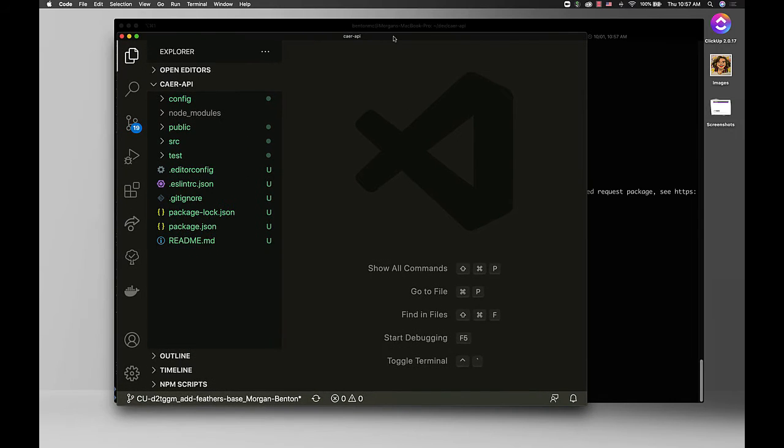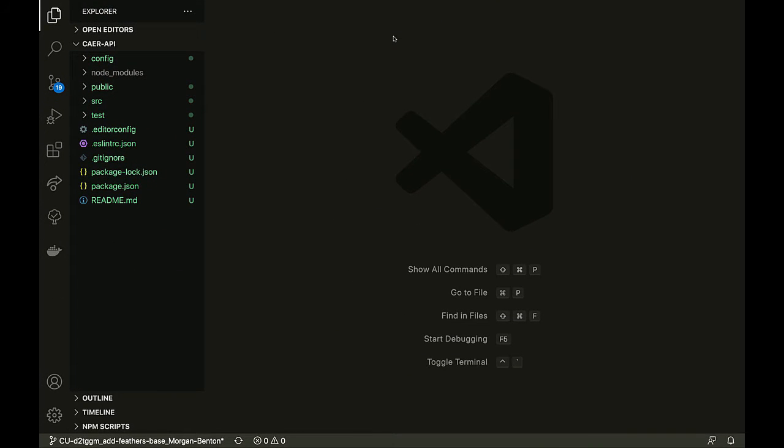And drag this over, maximize it. And so you can see here are all the files that were just generated by Feathers. And they all are in green and they have a little U next to them. The U stands for untracked. That means that from Git's perspective, it's never seen these files. It doesn't know what they are. It doesn't know what it should do with them.